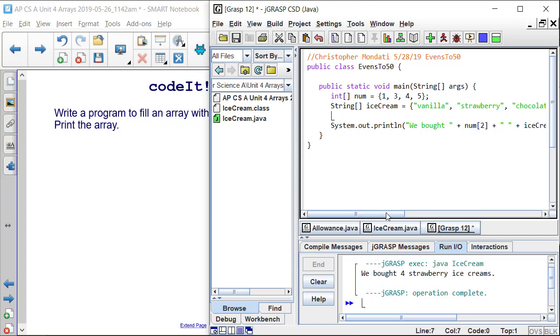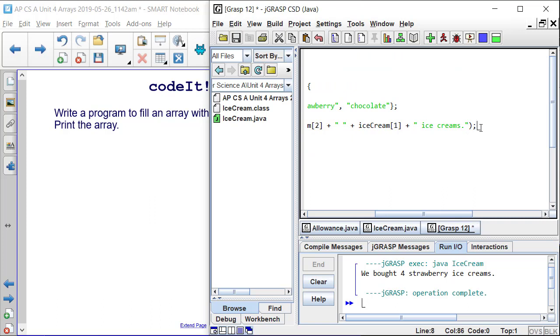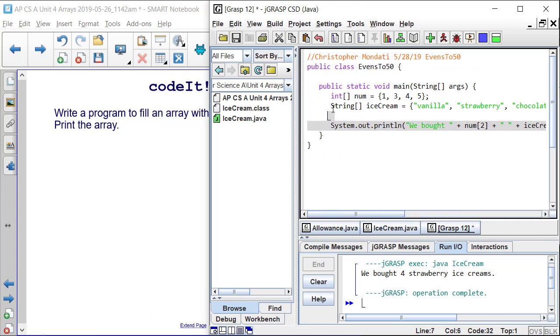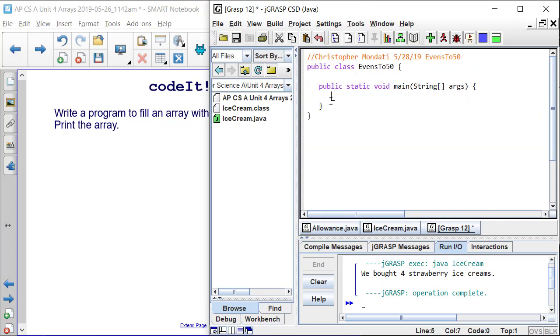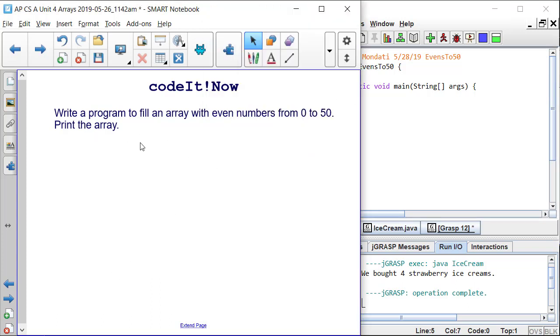Okay. And now we want to get rid of the old content inside this main method. We're not going to need this anymore. All right. So let's see. We want to write a program to fill an array with even numbers from 0 to 50.